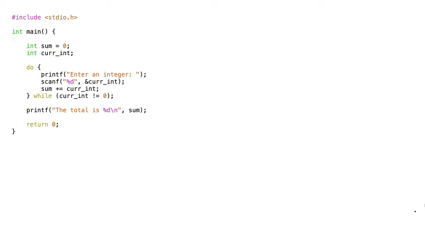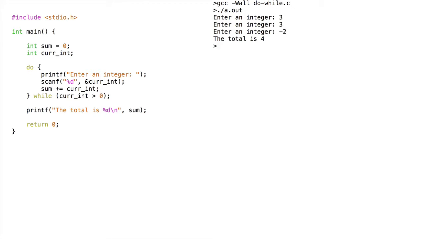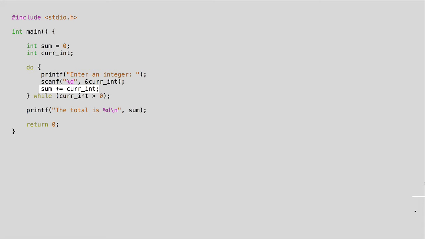What if we wanted to change this code so that the loop stops immediately when the integer is negative? Here's a simple fix. We'll just change the condition. We want it to stop when the current integer is less than or equal to 0, so we have the loop continue while the current integer is greater than 0. Is that what you expected? 4 is the sum of 3 plus 3 plus minus 2. But if we wanted the loop to terminate when a negative integer is received, then we didn't print the correct value. The issue is that we need to stop the loop before the integer is added to the sum.